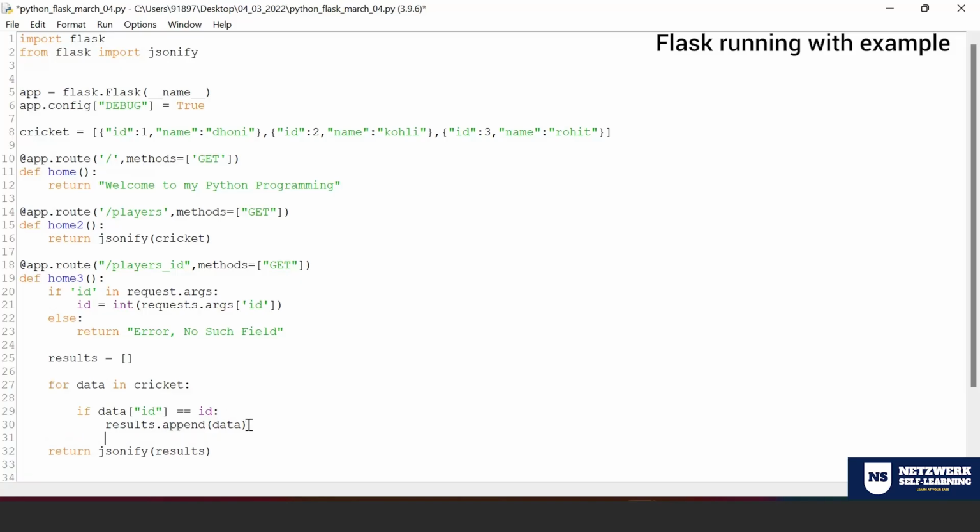What I'm doing, I'm gonna check whether the API is having a letter called ID. If it is ID, get the value of the ID, because the URL will be produced in the form of dictionary. So I'm getting the value of the ID. After getting the value, I'm checking that ID whether it is equal to the ID of my cricket dictionary that I have at line number 8. If it is a match, I'm appending that particular data into my result, and finally I'm producing the result back. Okay, so you know how to run, right? Let me run that again.